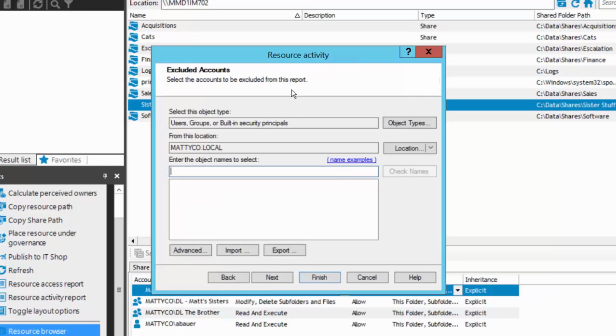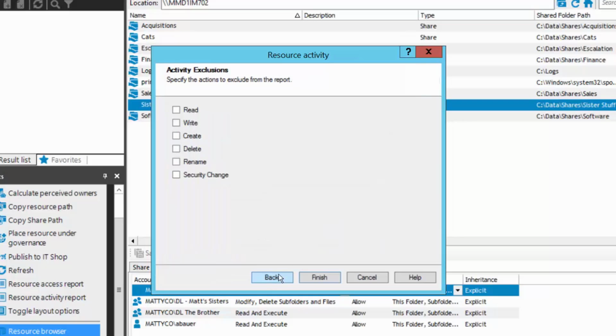If you want specific accounts to be excluded from this report, above and beyond the resource activity exclusions for the managed host, I can also pick other accounts that may have been using the resource, but I'm not particularly interested in showing in this report. For now, I'm not going to add any excluded accounts for this report. I'm going to go next.